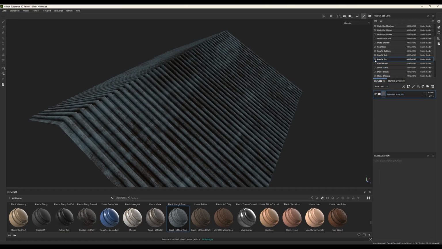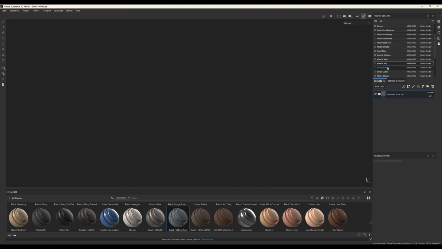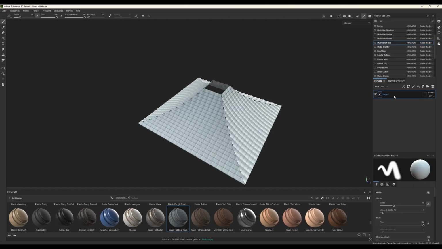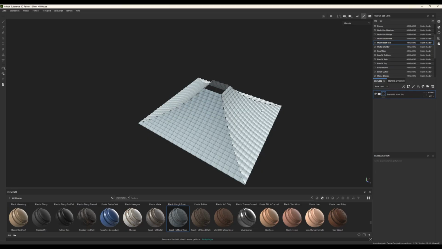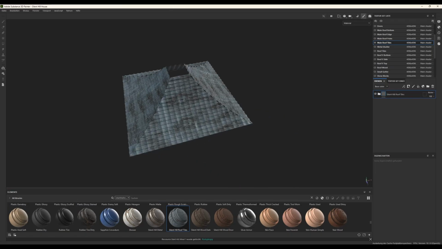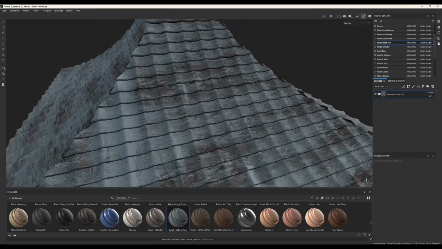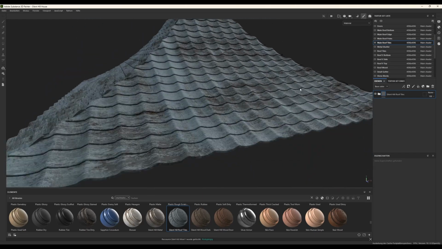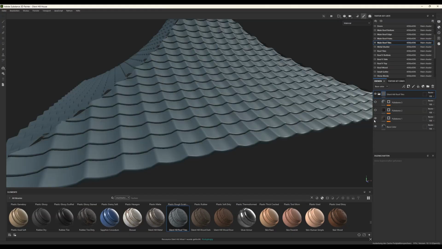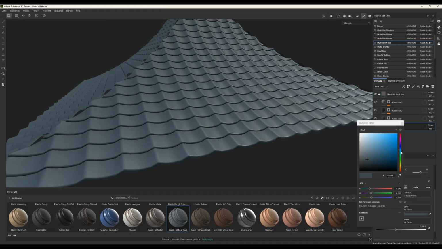Let's just copy this and we get the main roof tiles. Delete the layer and just put this inside, and then we can check. Okay, looks pretty bad. Let's start one by one. So the base color is fine. Let's get maybe something like red.